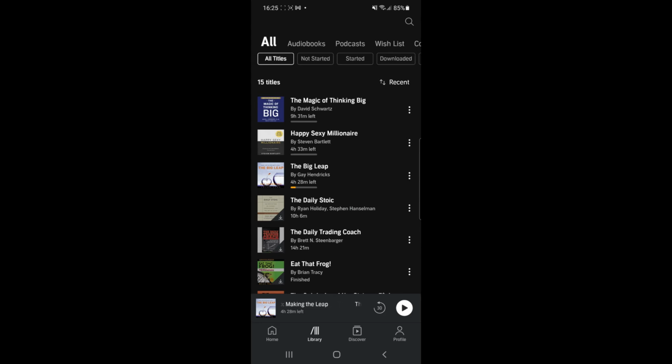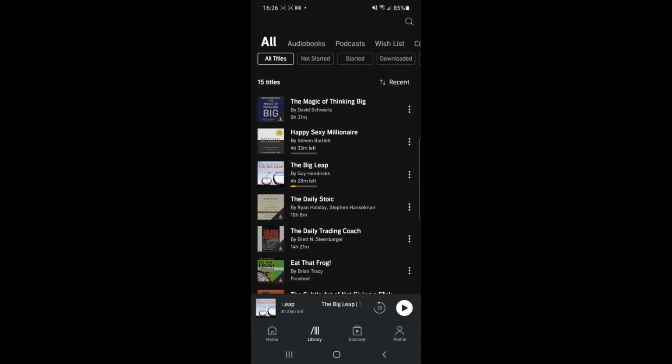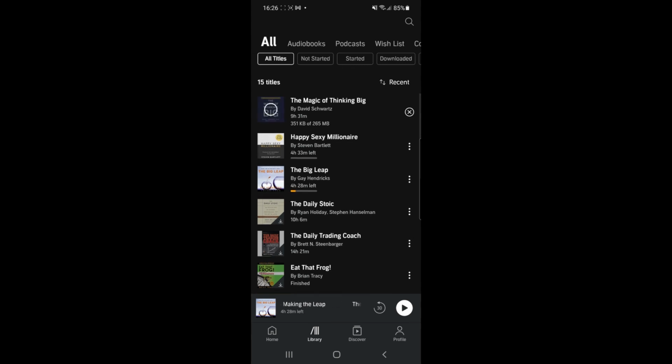You need to click on the three dots right at the side of the title you want to get rid of. Once you click on the three dots, as you can see at the bottom, there is an option now to remove from device. As you can see now, The Magic of Thinking Big is now being removed from my device, and if I want to listen to it again, what I need to do is simply click on it to download it.